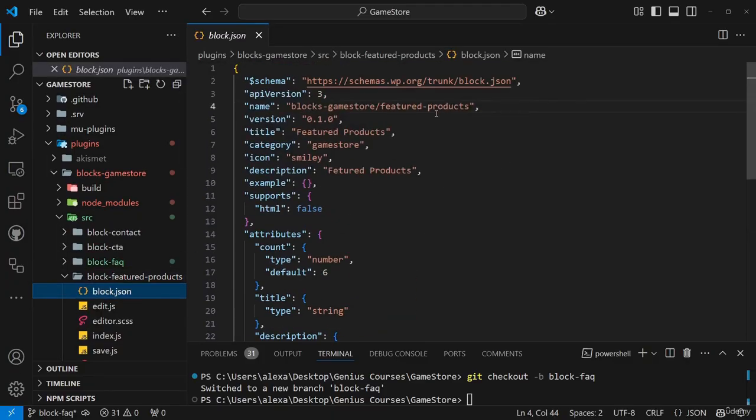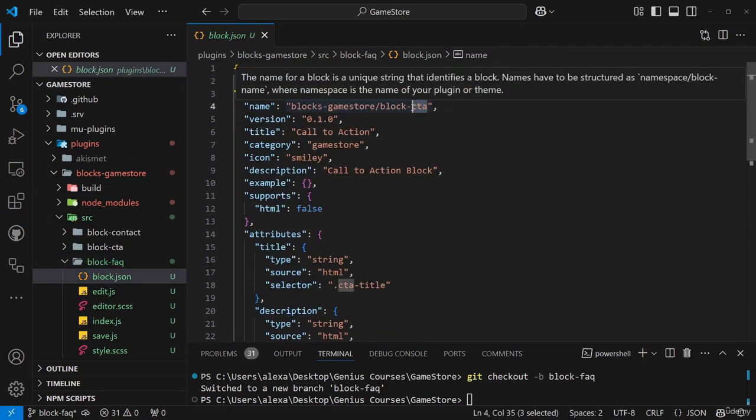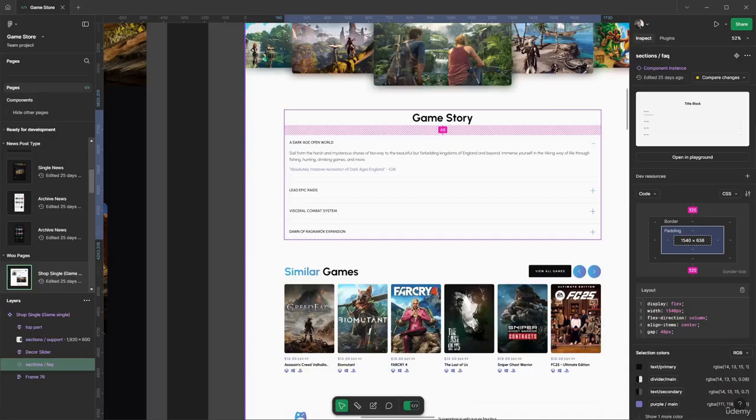So in the JSON block, I accidentally opened the wrong JSON block. So here, in the JSON block, we pass FAQ as the ID. So as the title, FAQ, with an S at the end. And regarding the attributes, let's look at our block. So it has a title and it has a list of questions with answers.